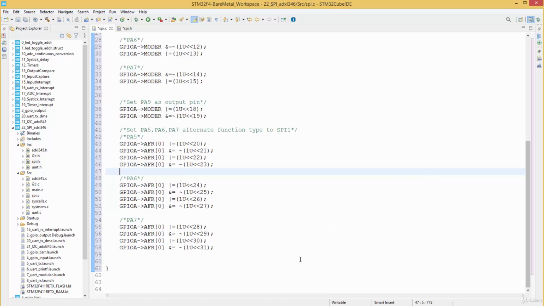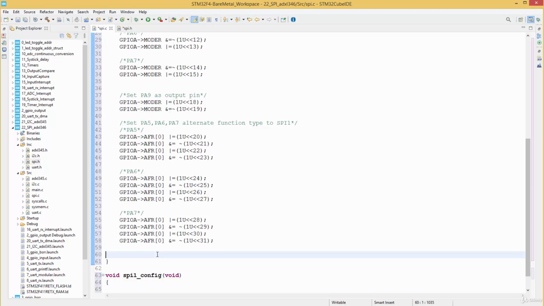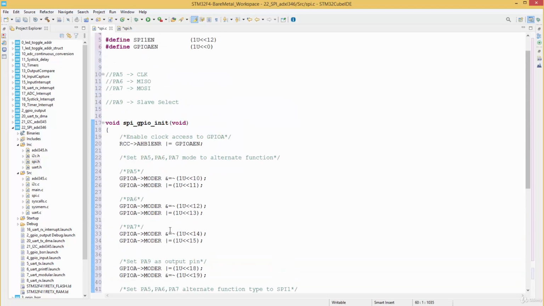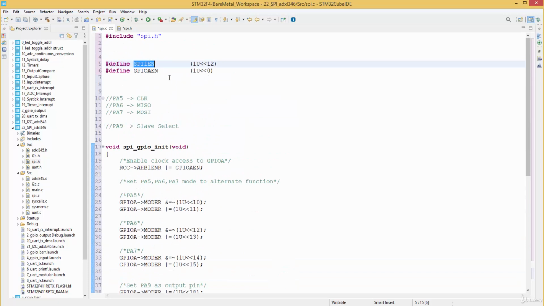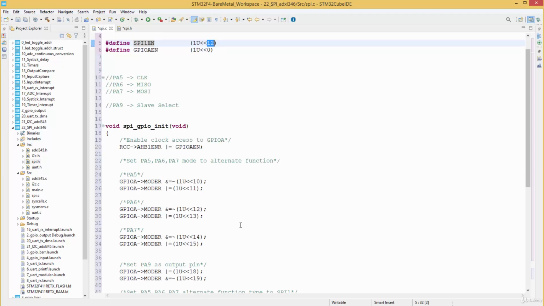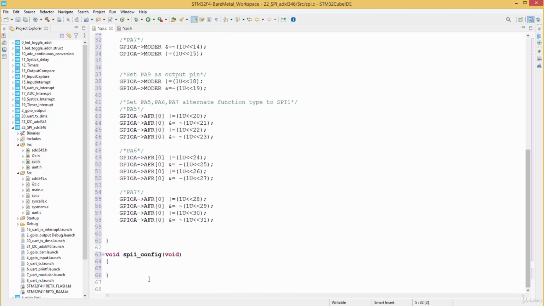Hello, welcome back. In this lesson, we're going to implement the SPI config function. This is the function that would configure the SPI module. So I'll say void SPI1_config, which takes no argument. Open and close like this. We're going to start off by enabling clock access. We created a symbolic name called SPI1EN. We're going to use that to enable clock access to the SPI1 module. We do that by setting bit 12 in the APB2 enable register to 1, just like this.